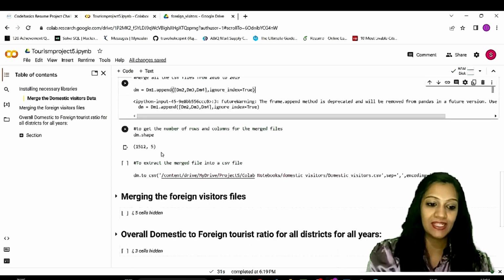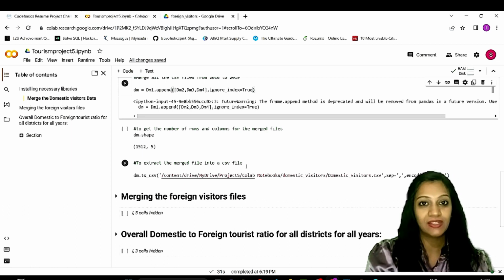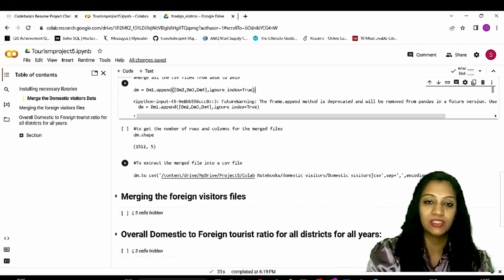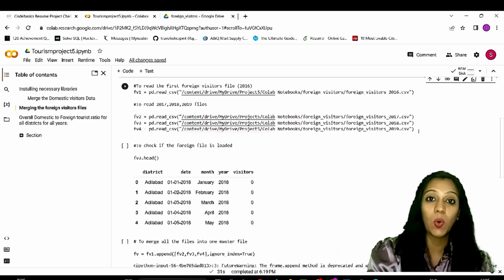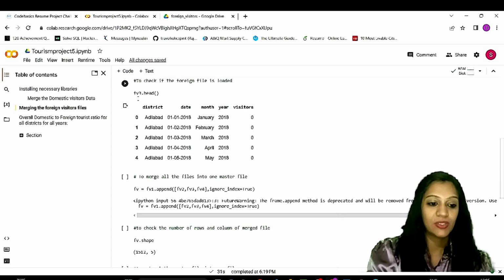This confirms it. Now we have to extract that master file into the drive path. I mentioned this as the drive path. This is the domestic visitor folder, and I have named the file domestic visitor in CSV format. This is the file name for the consolidated file. After running this code, let's check if we have the right file. Again, we have the first 5 rows here, which is correct.